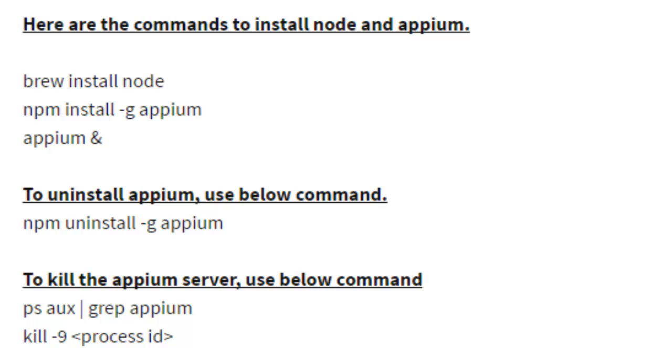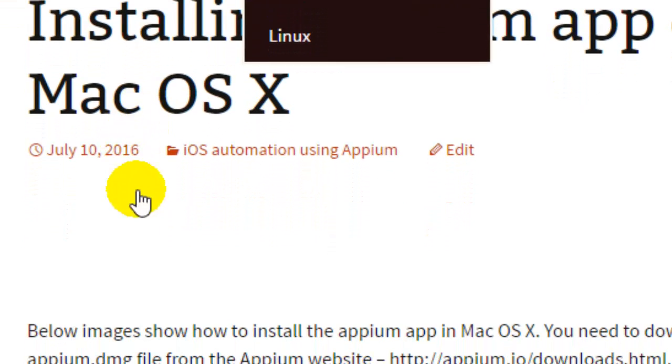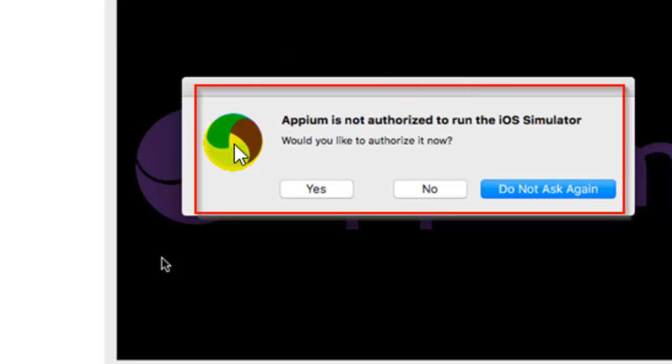Once Appium is downloaded and installed, you can start the Appium GUI by double clicking on it, and this is how it looks. The first time you open it, a pop-up comes up which says that Appium is not authorized to run the iOS simulators. Would you like to authorize it now? You can click on Yes so that Appium can launch the simulators.